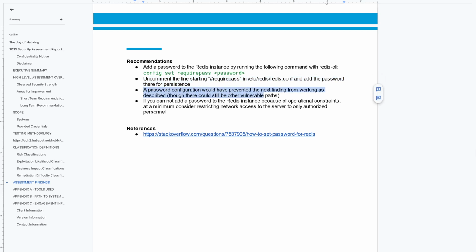And then a password configuration would have prevented the next finding from working as described, though there could still be other vulnerable paths. Even though we're not going to cover the other findings in this video, it will completely make sense to you if you download the report and take a look at it yourself. You will see that the findings can reference each other, because the next finding, as it says here, would not have been a finding at all had we not been able to get to it by abusing this first finding.